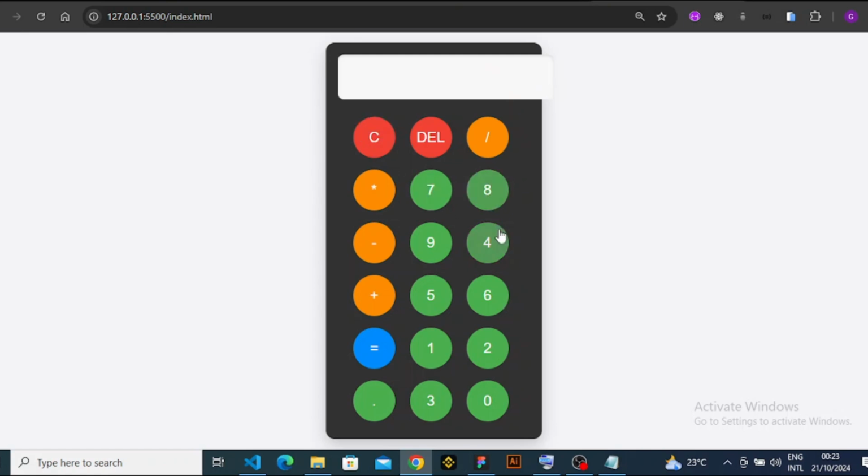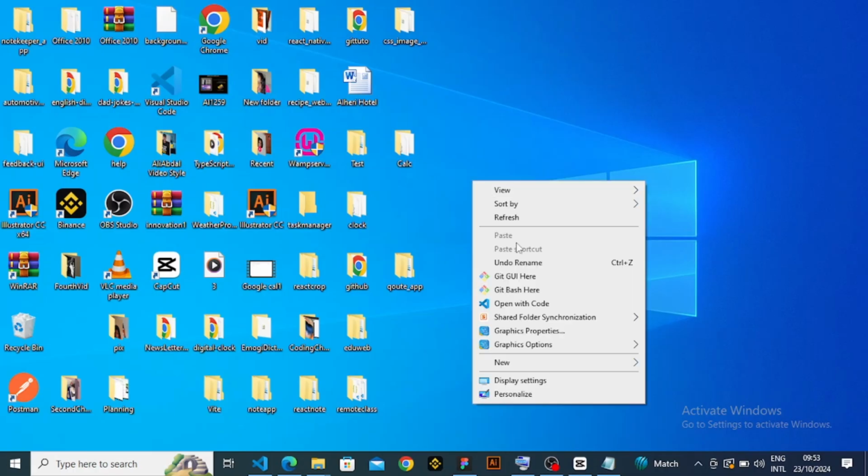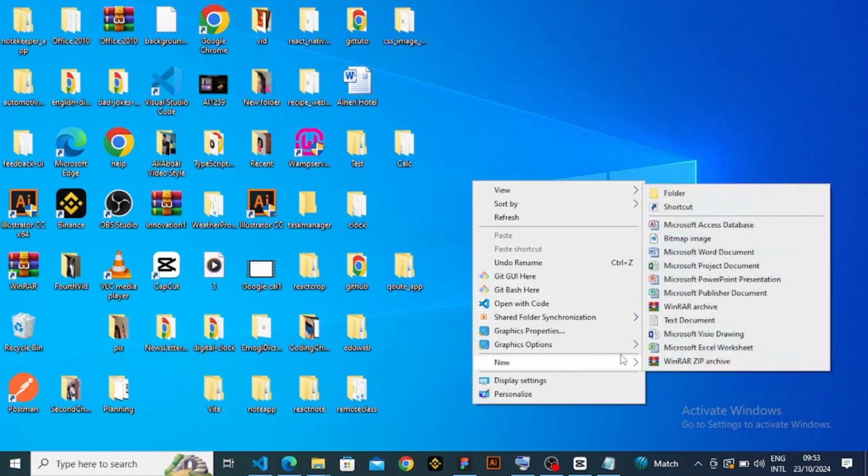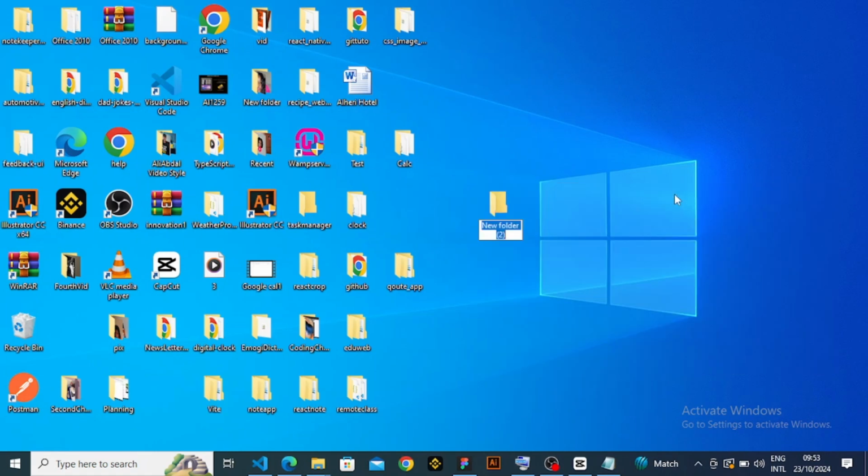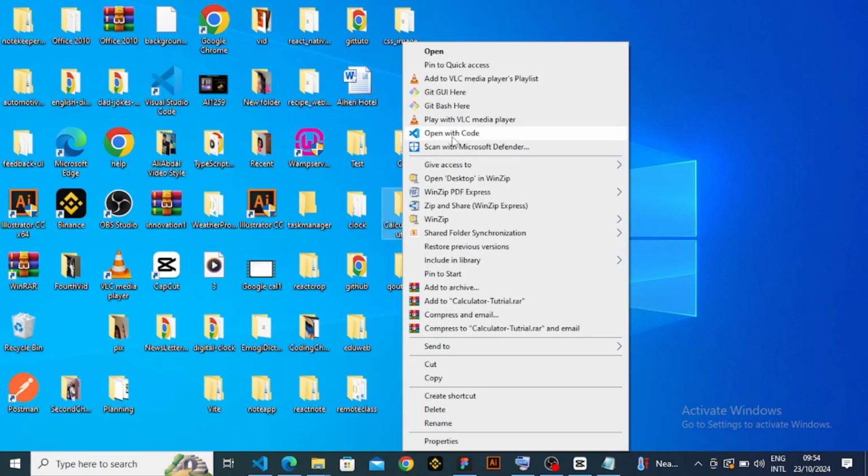Okay, let's dive right in. Let's create a folder on our desktop. Just right click here, point to new. I believe we all know how to create a folder, and then give it a name. Let's give it calculator tutorial. Okay, this should do. Right click and open with code.